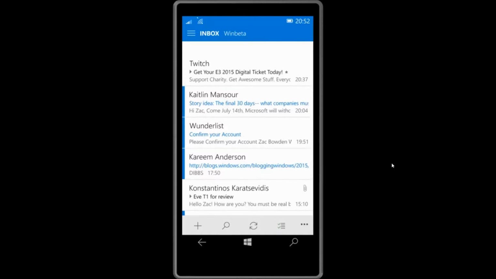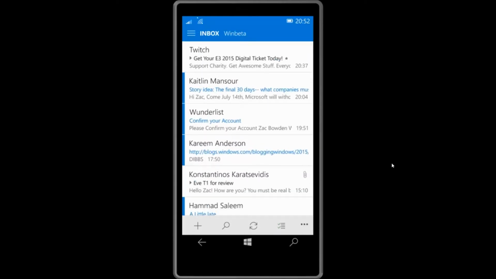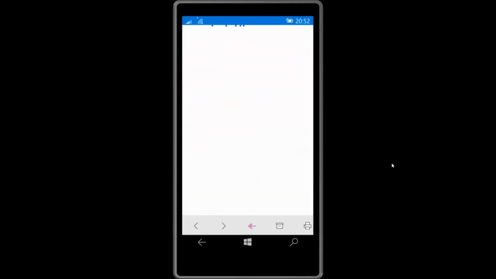I have tapped on that email. Come on, can I open? No, I just flagged it. Okay, so I can't open the email. Right, so let's open up the Wunderlist one. Okay, so the Wunderlist one works, which is great.